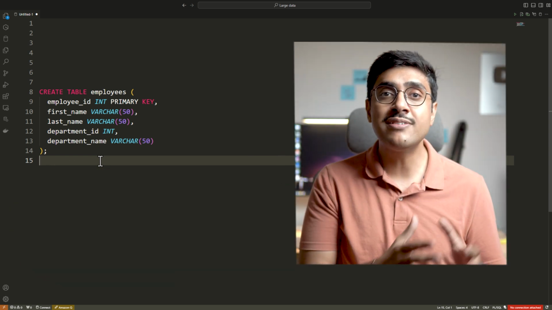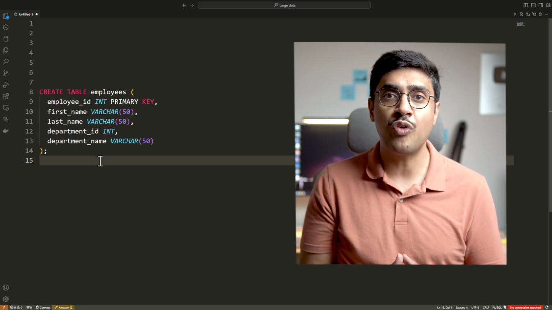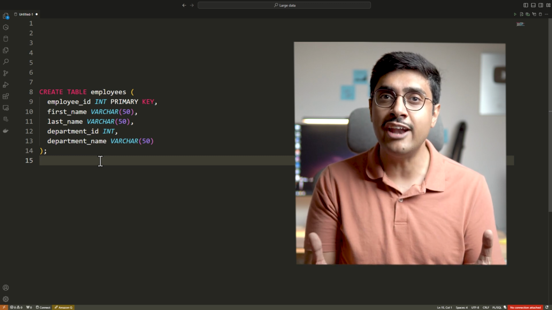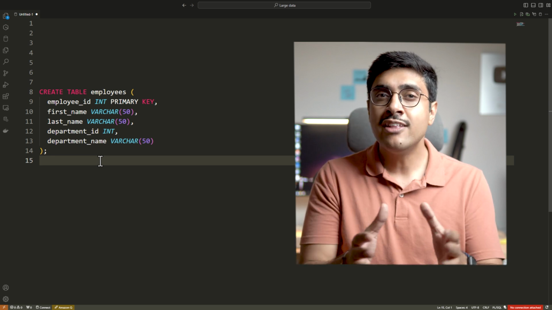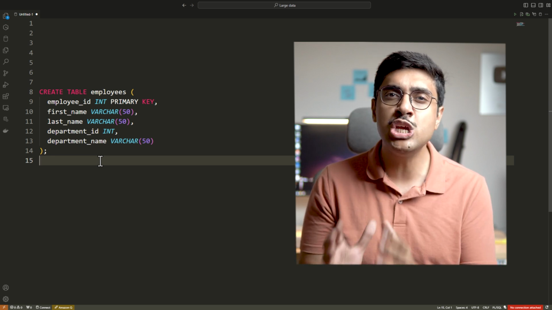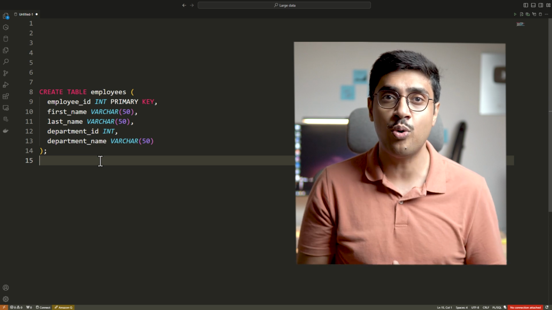The second problem is update anomalies. For example, if your table has millions of entries and your company decides to change the department name from HR to human resources, this update requires modifying a huge number of rows, which consumes resources and is error prone.